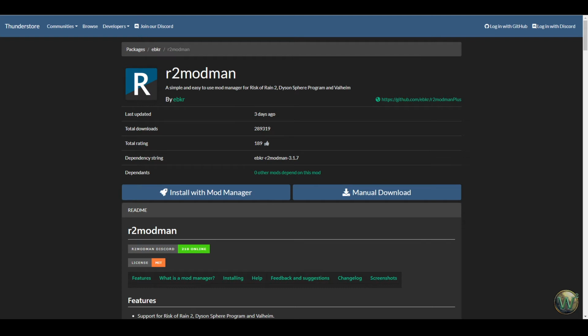Interestingly, this Mod Manager is the same one for Risk of Rain 2 and Valheim, so if you're interested in modding either of those games, you should be able to use it for them as well.